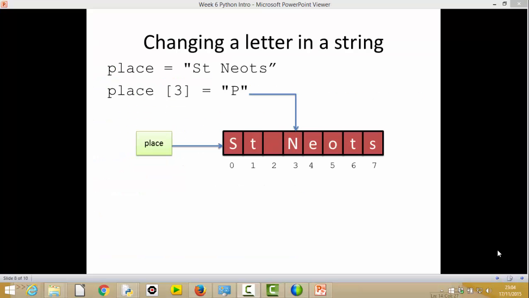So just to reiterate the problem, here you go. We've got a variable here called place, and I've assigned it the string cent_neats. We now want to change cent_neats to cent_piets, so I want to change the capital N to a P, and as we've just demonstrated, if we do place square brackets 3 is assigned the string P, it doesn't work because we can't change the letter within a string because strings are immutable. So the obvious question is, that's what we'd like to do, we'd like to change it from an N to a P, but it ain't going to work. So what do we actually have to do?